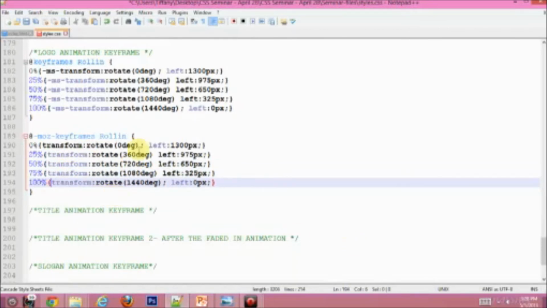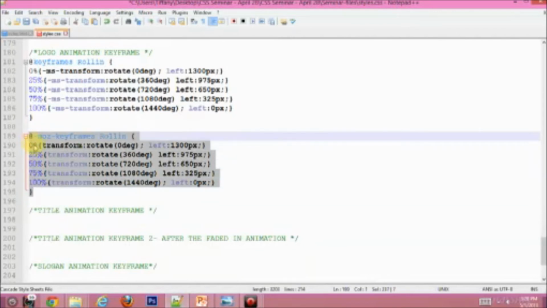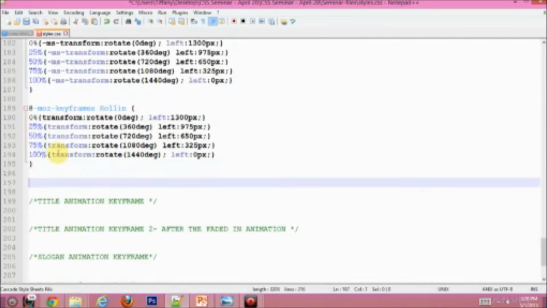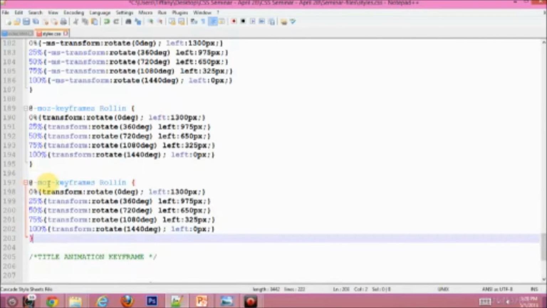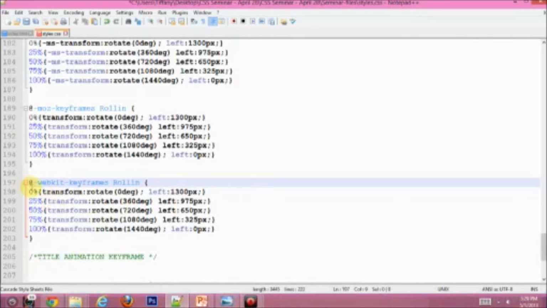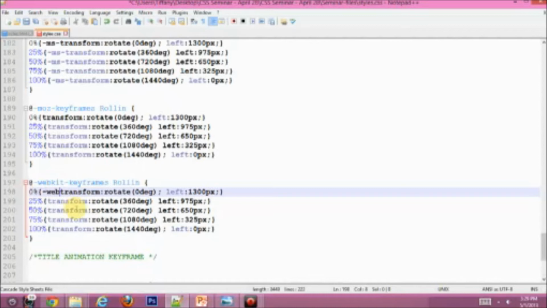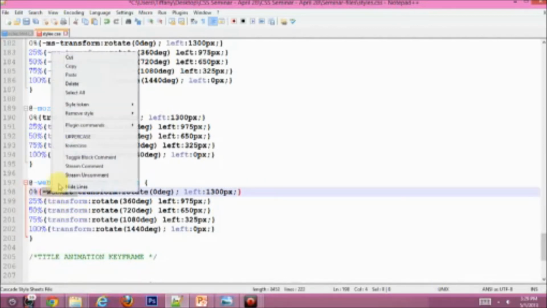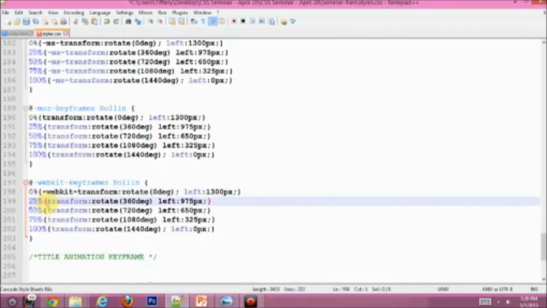Now we'll create our WebKit one. Our WebKit one will need the WebKit prefix. So instead of moz, we'll replace it with WebKit. Our transform property will also need the WebKit prefix, -webkit-. Remember to apply this to every state.